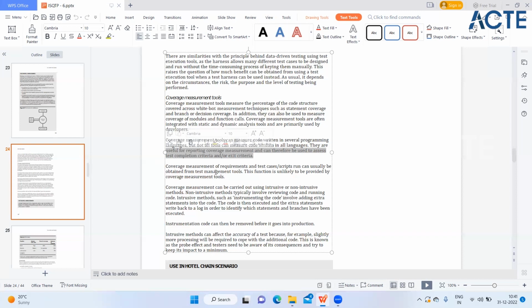Now, coverage measurement of requirements and test case scripts can usually be obtained from test management tools. This function is unlikely to be provided by coverage measurement tools. Coverage measurement can be carried out using intrusive or non-intrusive methods. Non-intrusive methods typically involve reviewing code and running code. Intrusive methods, such as instrumenting the code, involve adding extra statements into the code. The code is then executed and the extra statements write back to a log in order to identify which statements and branches have been executed.